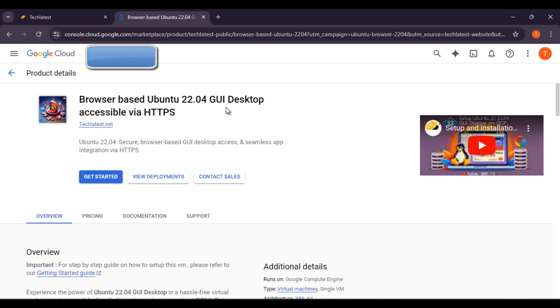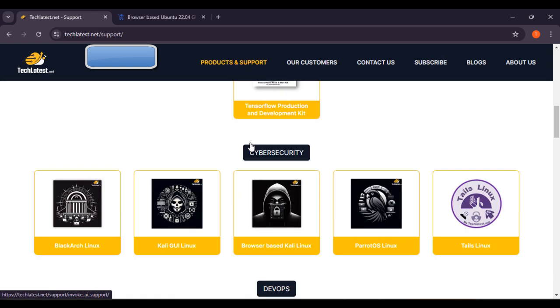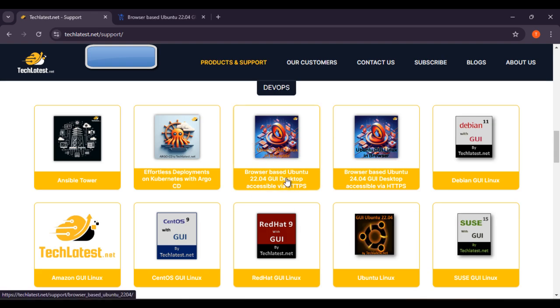So far we had covered browser-based Ubuntu 22.04 introduction, then setup installation on AWS. Now in this lecture we will cover setup installation of VM on GCP, basically Google Cloud Marketplace.